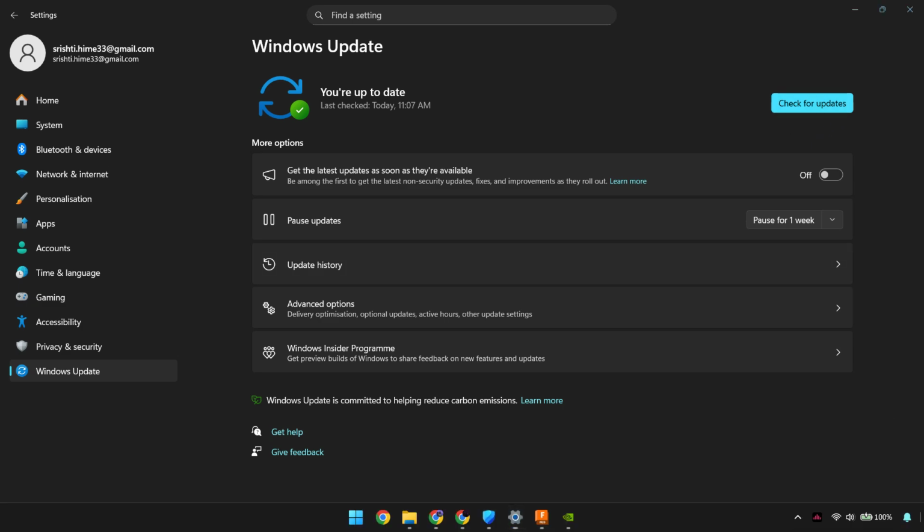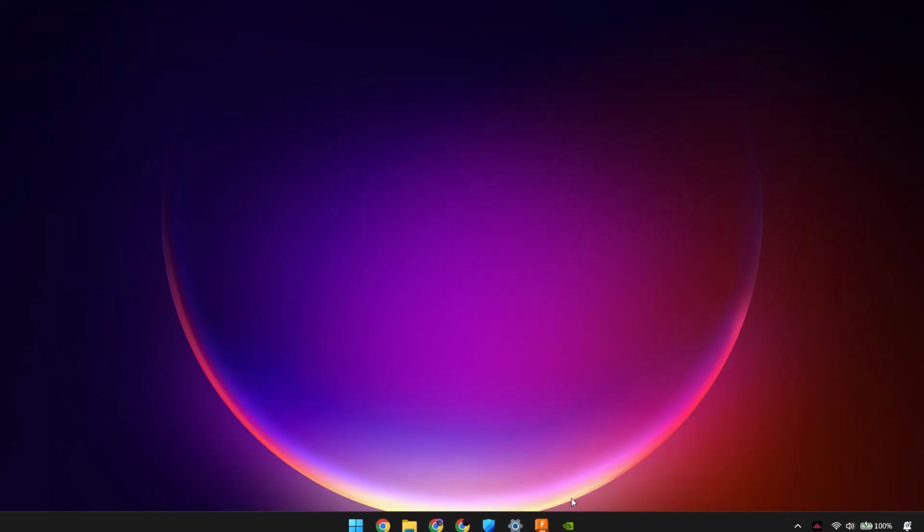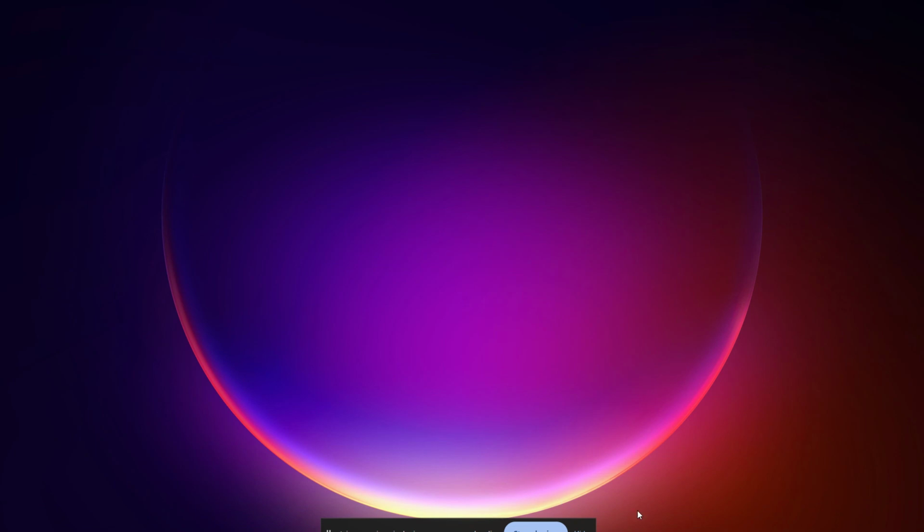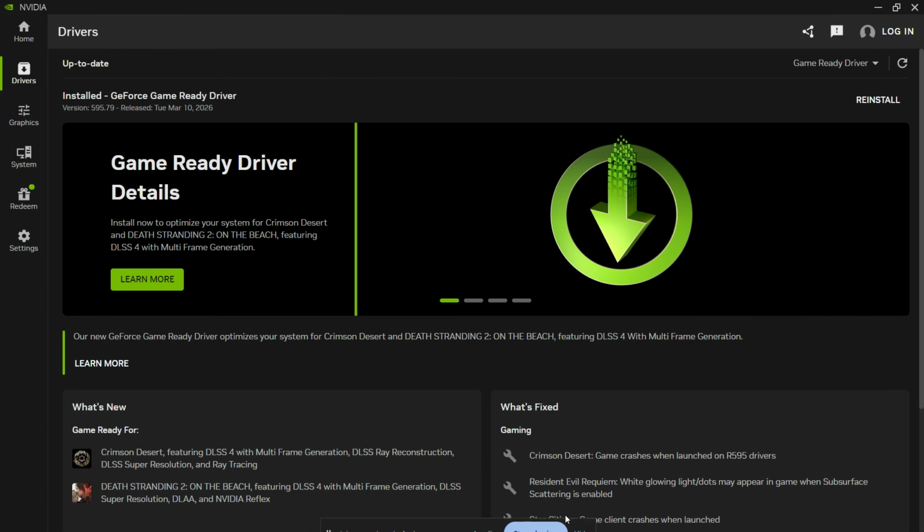Another very common cause of DLL errors is outdated or faulty graphics drivers. Fusion 360 relies heavily on your GPU, so you'll want to update your graphics drivers to the latest version. You can do this through Device Manager or by visiting your GPU manufacturer's website like Nvidia, AMD, or Intel.